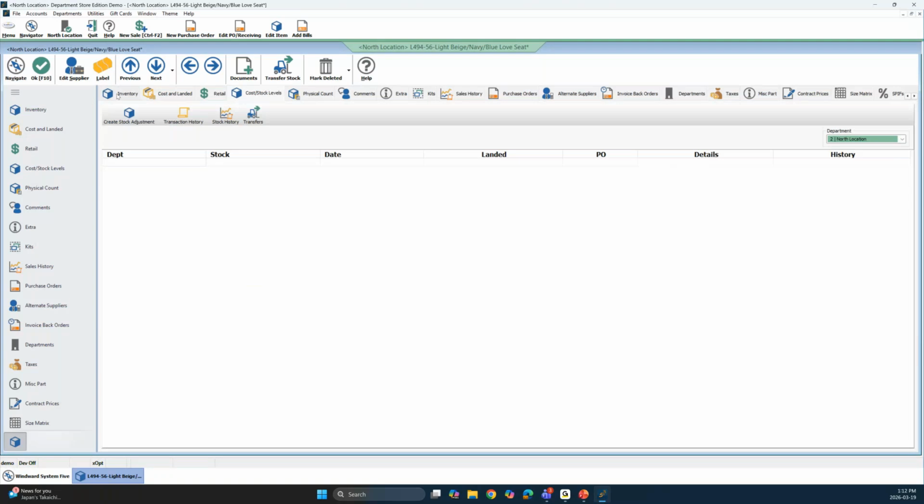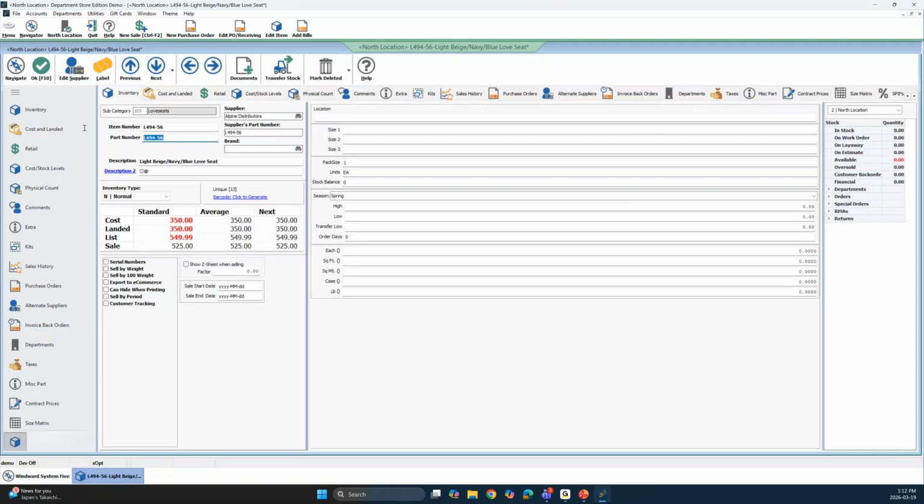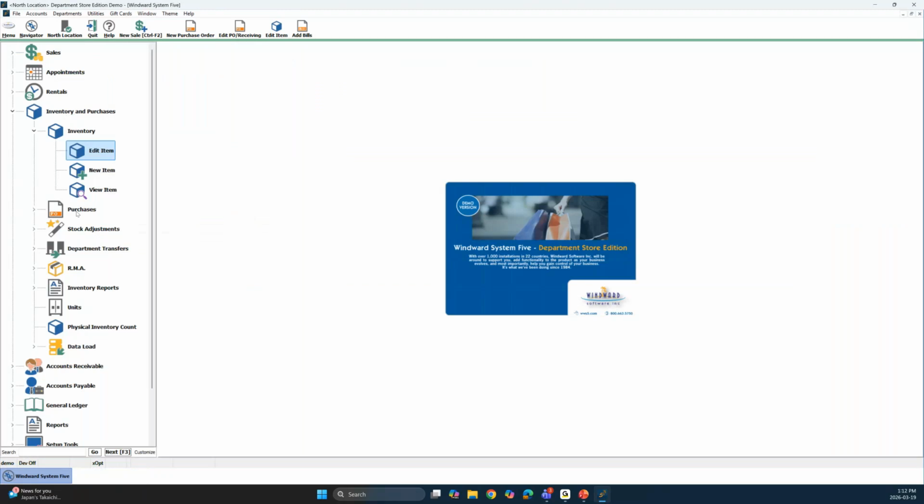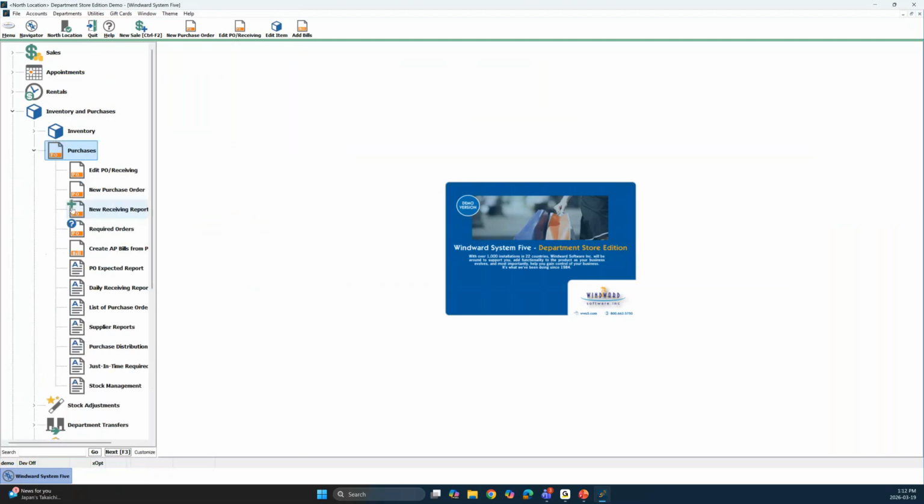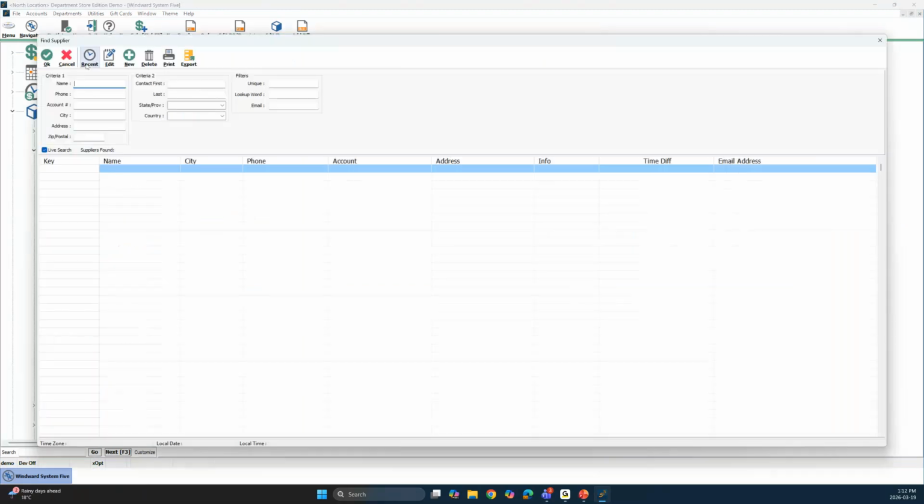Now what I'd like to do is take this inventory part and walk through the ideal workflow. Okay, so we're going to come into the purchasing section and we're going to create a new purchase order.